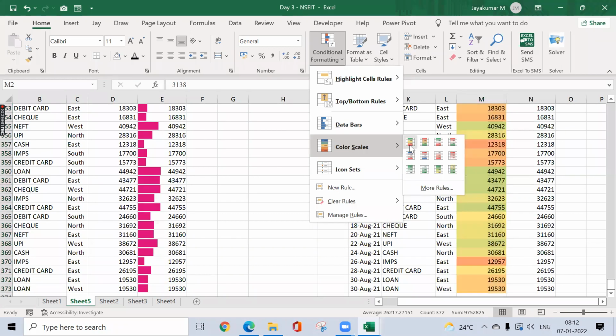You can go and change the first set of rules. It gives 3 colors here by default: green, yellow, and red. Which means the highest values are in green, the least values are in red, the middle values are in yellow. This is one which could show you in 3 different color gradients.